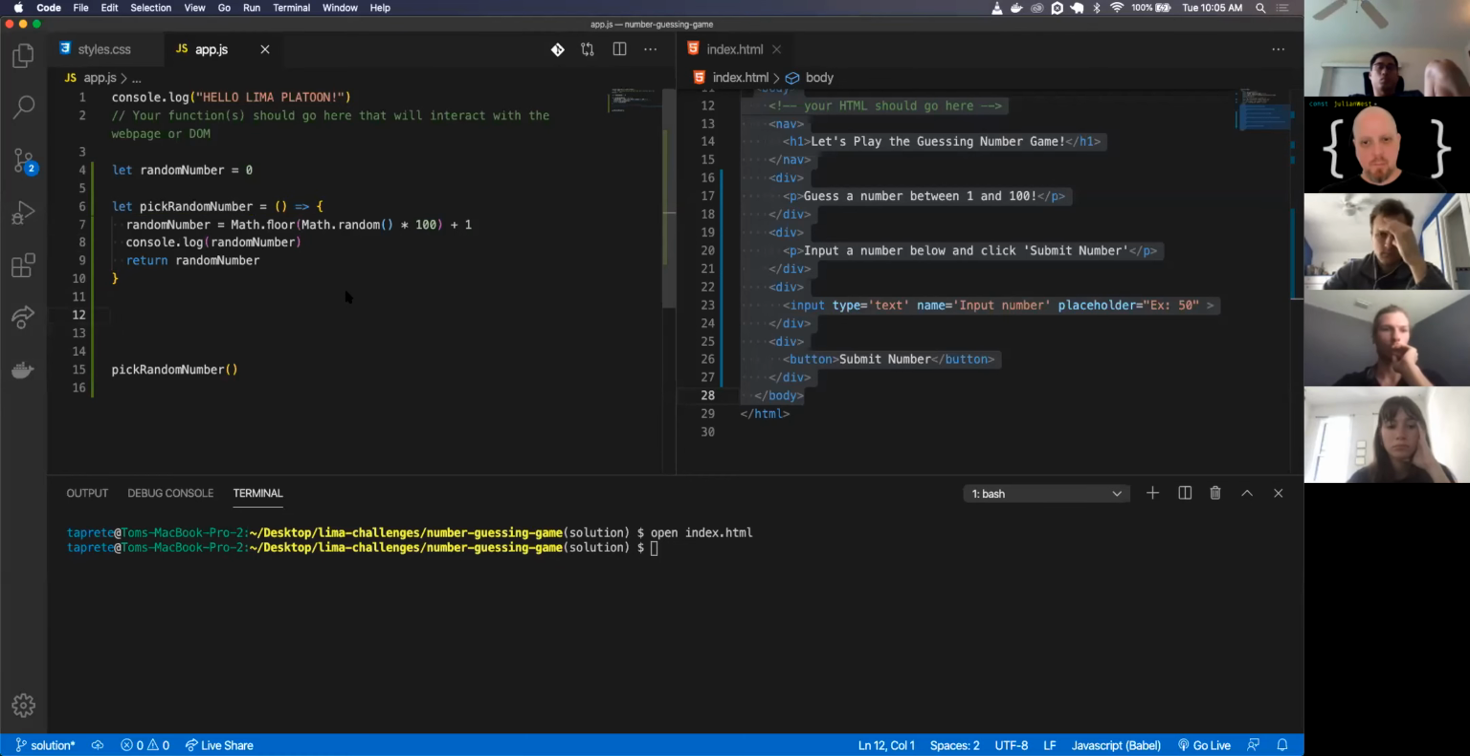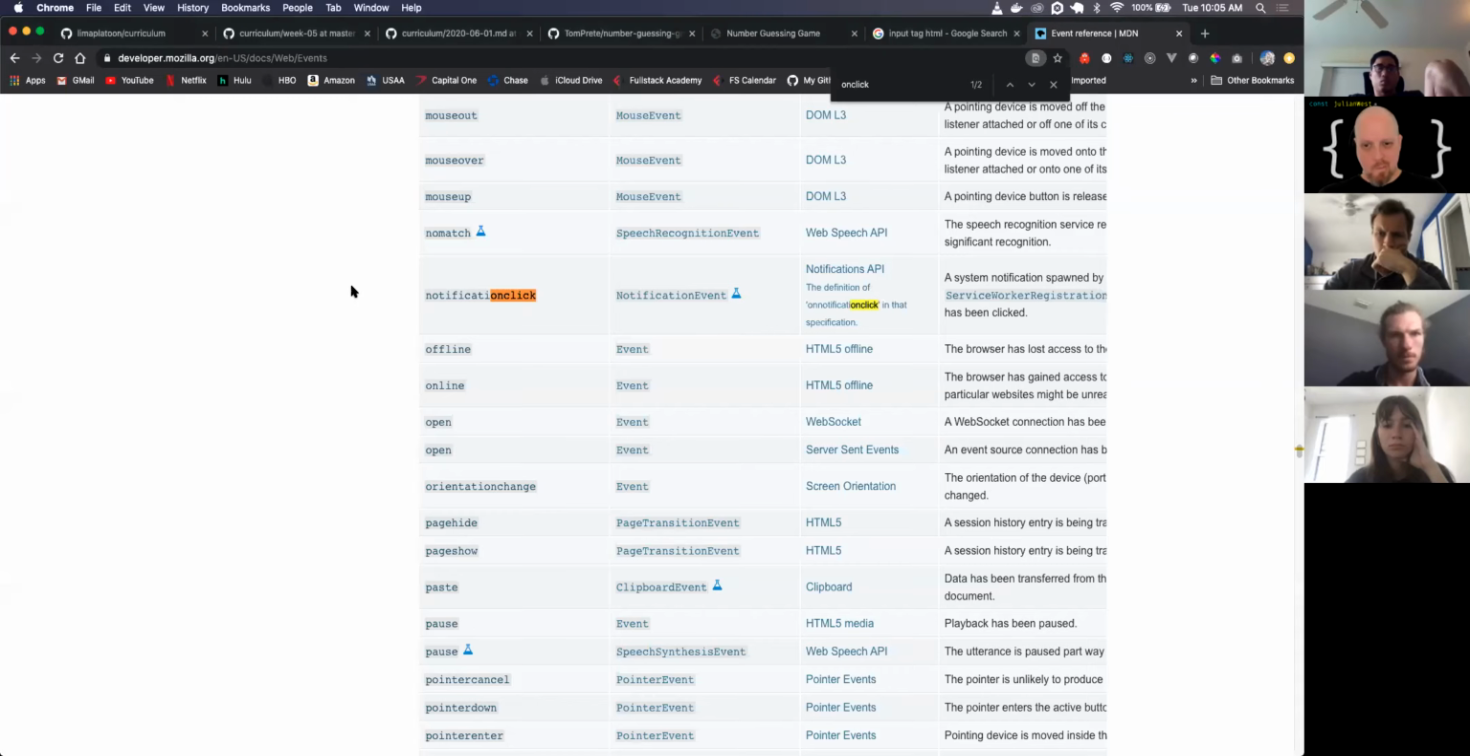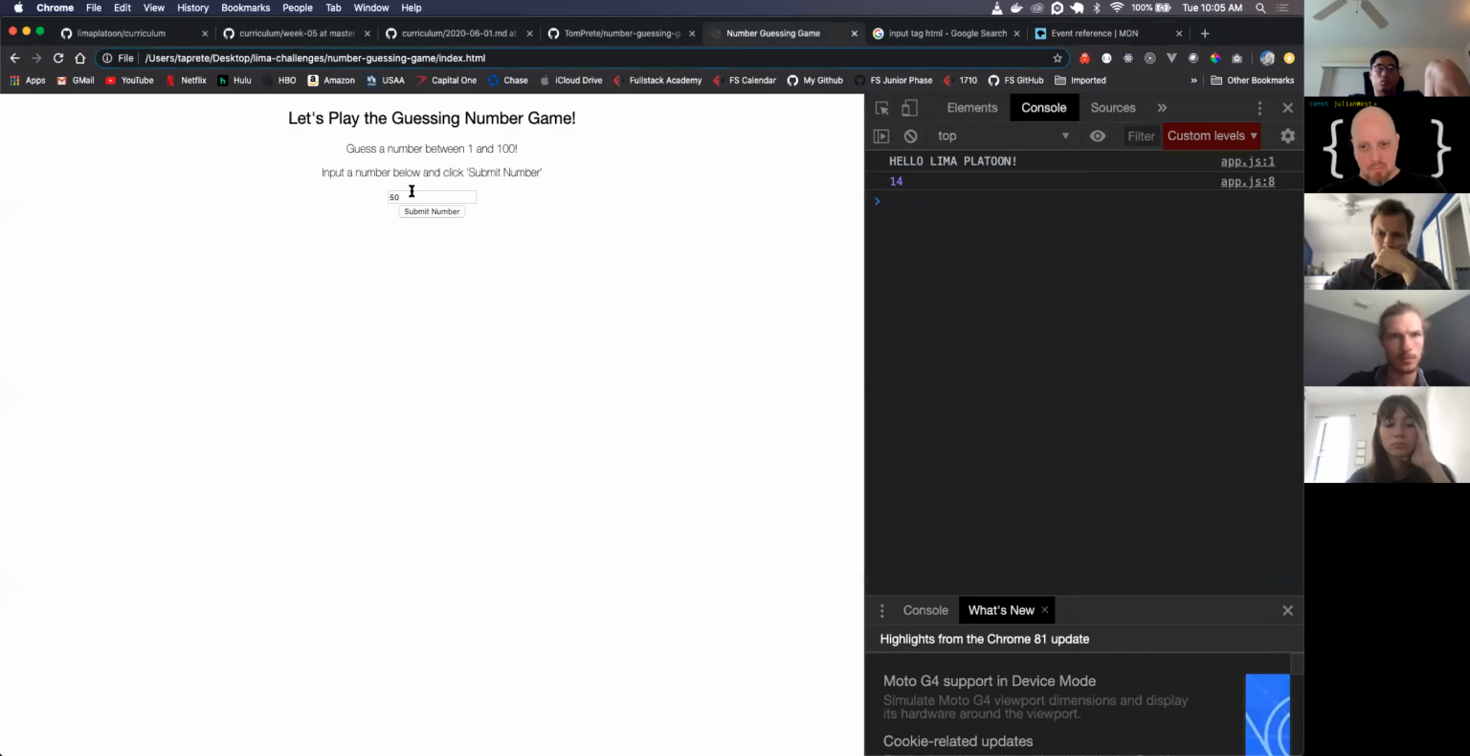So with that, I need to add an on-click event listener. But where do I add that? I have to listen to a specific element on the page to see whether it has been clicked, and then execute something. If I click this H1 tag, it doesn't do anything, and I don't want it to. But when I click this submit number button, I want it to actually do something.